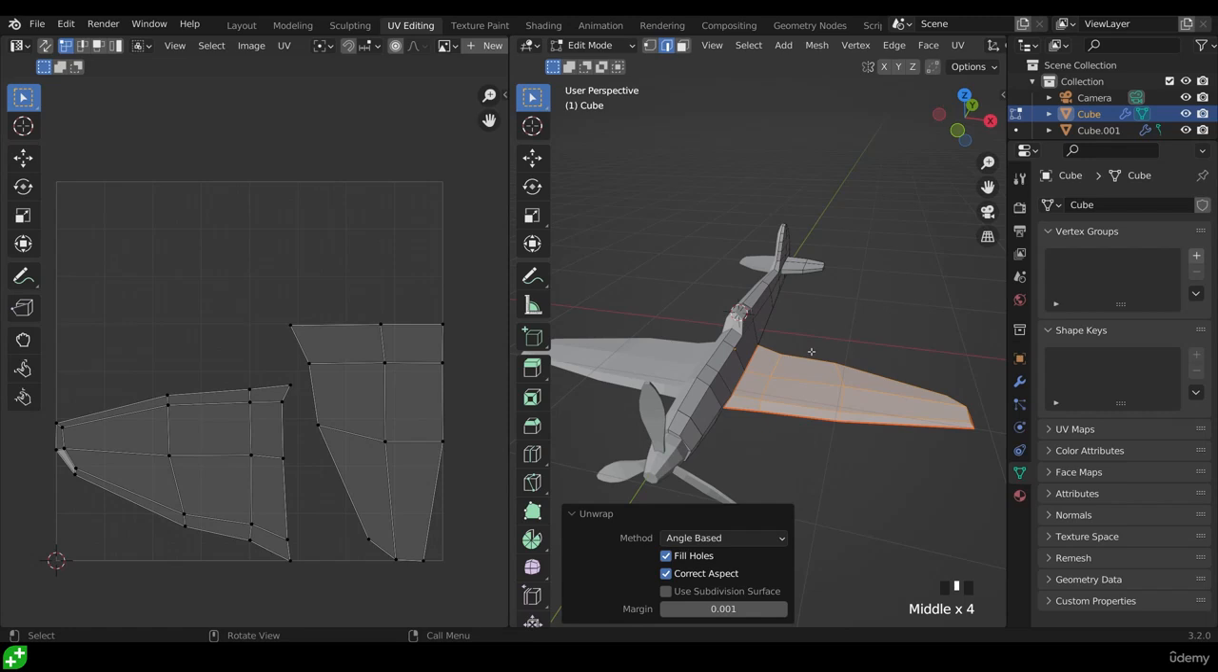Now I want to give you a small challenge of unwrapping the back tail wing. Pause the video and have a go at that.